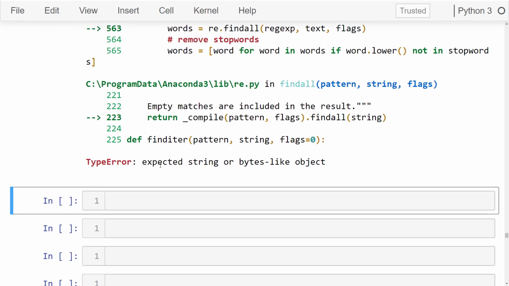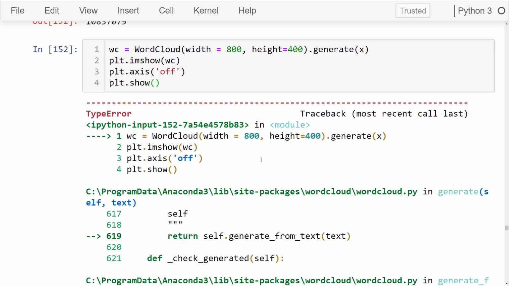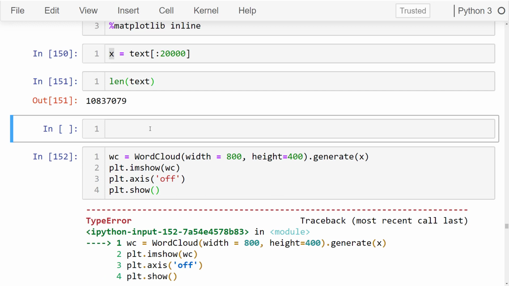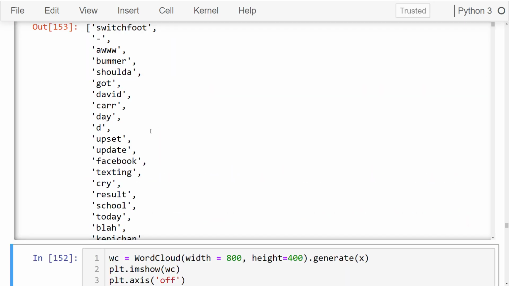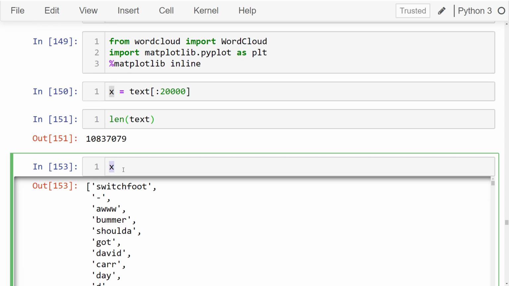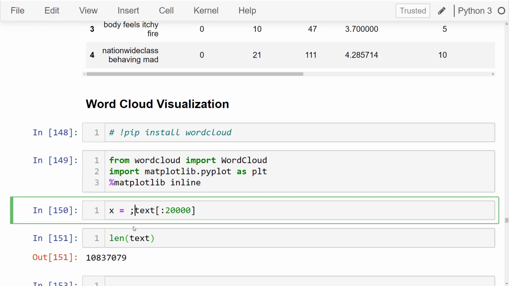It says that there is an error, expecting string or bytes-like object, but I think it has got something else. I think the error is in X. Let's see what X is. Okay, X is actually a list, so we have not got X correctly. But what I can do here is join it to get the right X in the form of text.